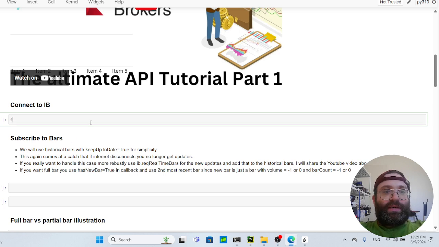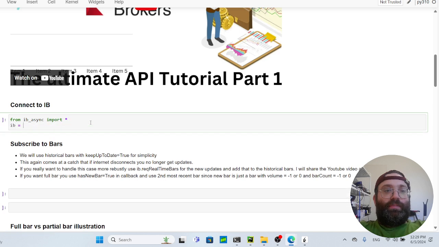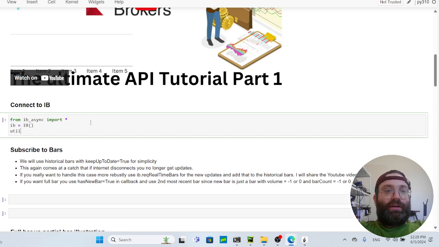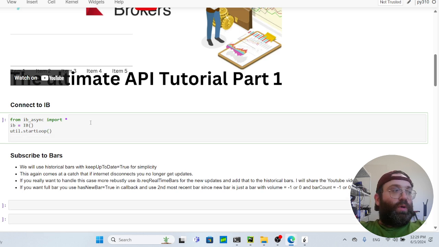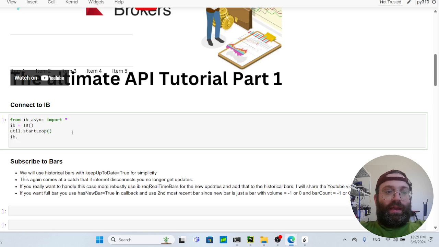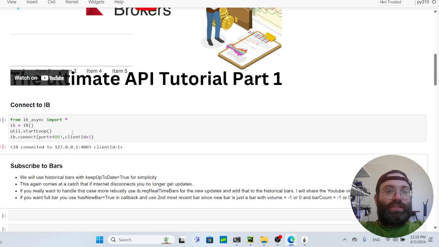Okay, so first let's connect to IB. From ib_async import star, ib = IB(), util.startLoop(). util.startLoop is needed for running ib_async in Jupyter Notebook, and let's connect. So I do ib.connect, port equals 4003, client ID, let's do 1. Okay, so I'm connected now.